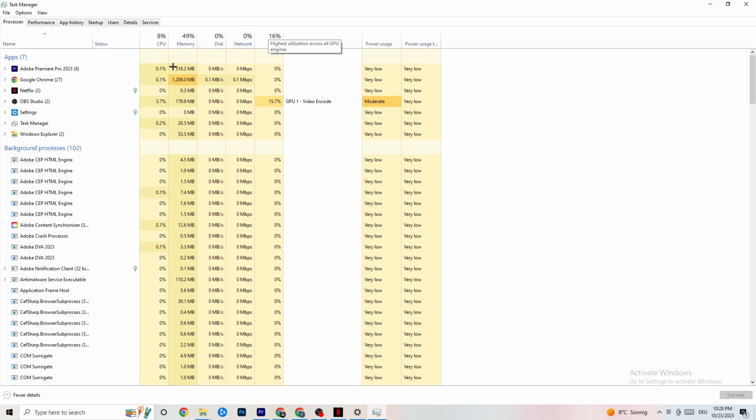So what I want you to do is go to apps and background processes which are not related to your drivers, Windows or something like that. Just an app which is running in the background, and you're going to right click and basically hit end task. Do this with every single application or background process which is taking too much GPU or CPU power.